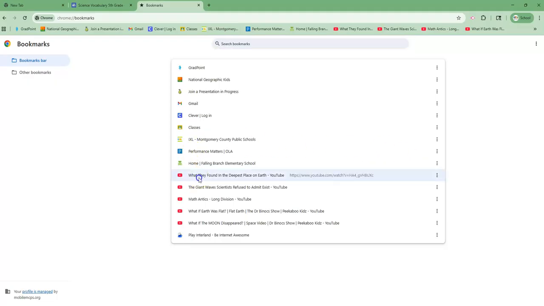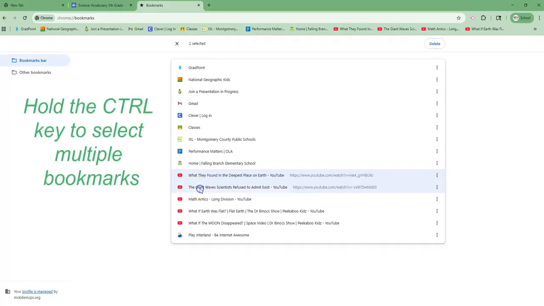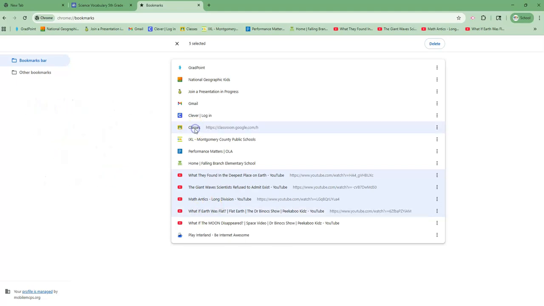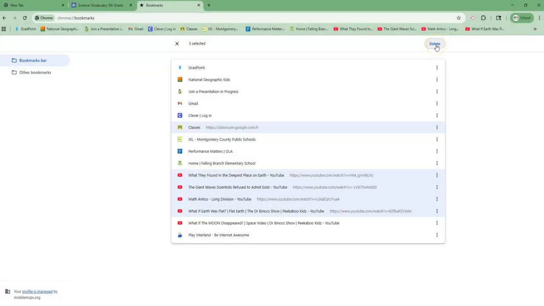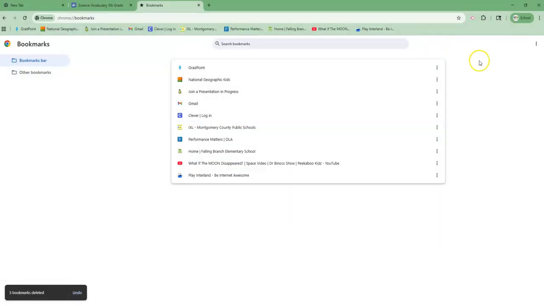So I'm going to click on this first one here. Now I'm going to hold down my Control key and I can select as many as I want with the Control key held down, even ones that aren't contiguous. And now you see appear on my screen the delete button, and once I click it, goodbye bookmarks.